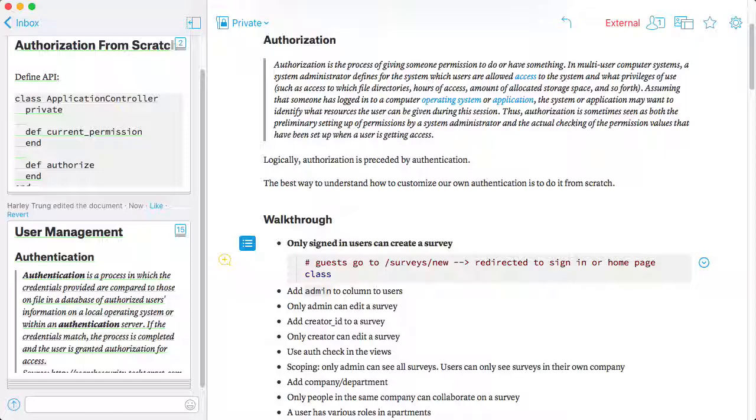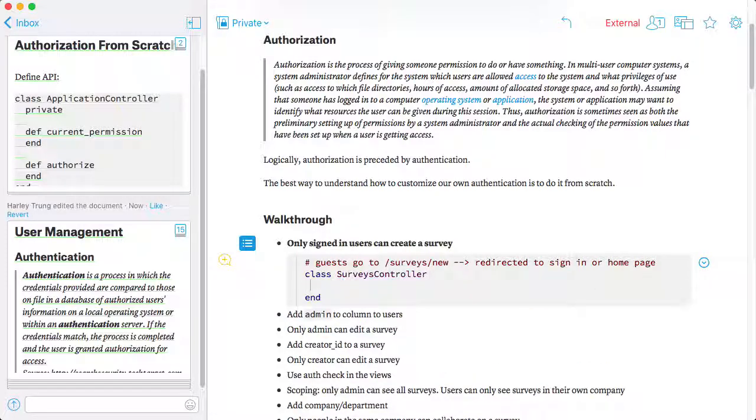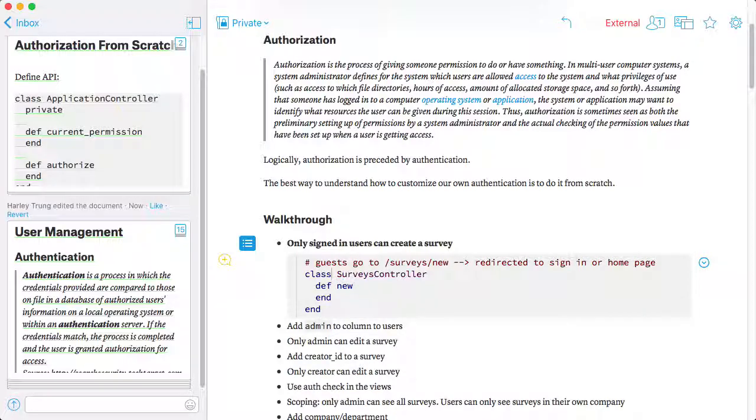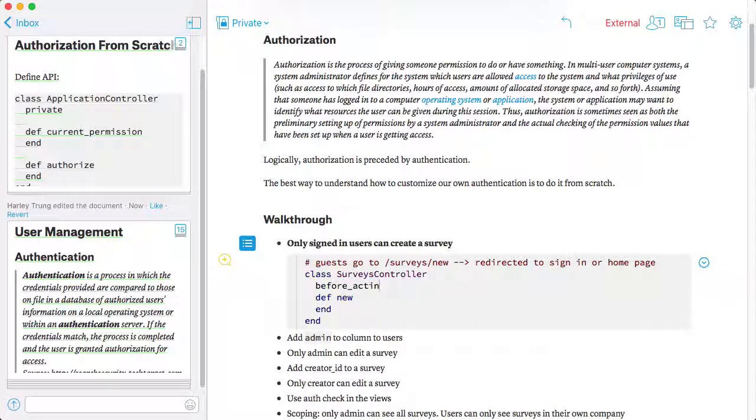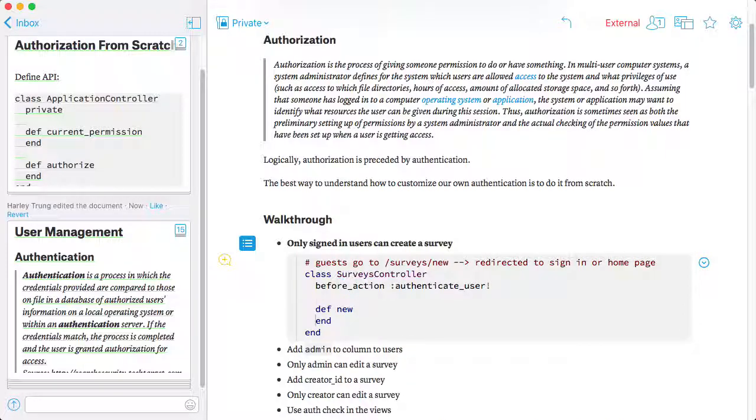Class Surveys Controller in Devise. New. Okay, so you say before action, check login. Okay. So I think you can call authenticate user, right? Now, how do you implement this method?